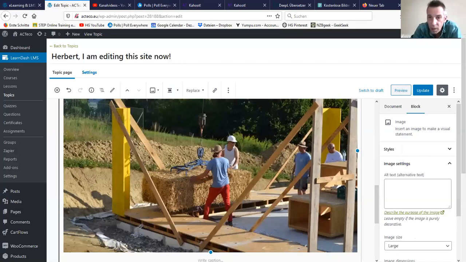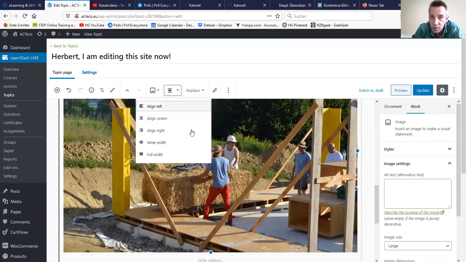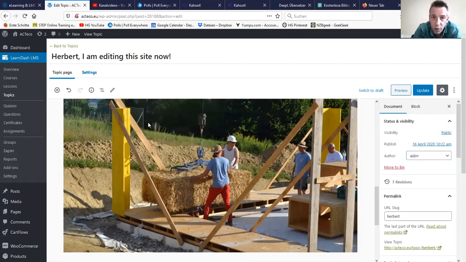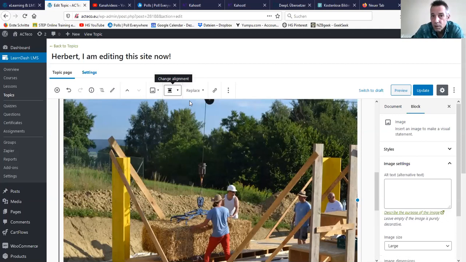I don't need much adjustments to that. So I see this picture is uploaded here. I see that the alignment is here in the middle. So this is align center. I can change this. I can make it align left. I can make it align right. I can make it as big as the whole site is, full width. This is usually the best solution when you upload a bigger picture, but usually here in LearnDash, you upload this picture and it's done. Yeah, so it's uploaded in the middle, in the center, like that.